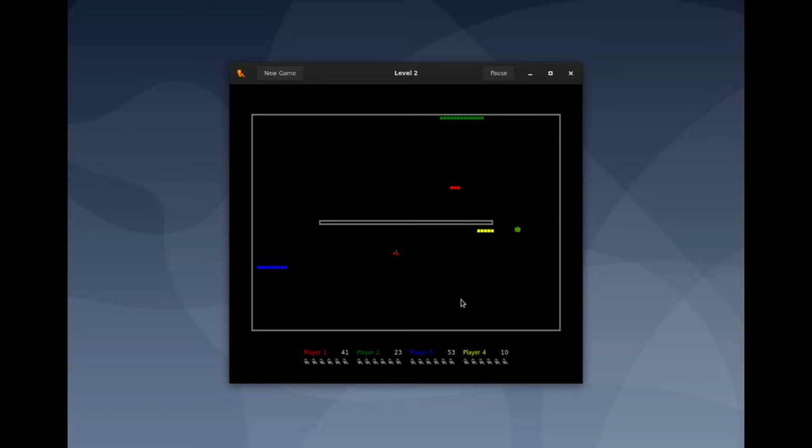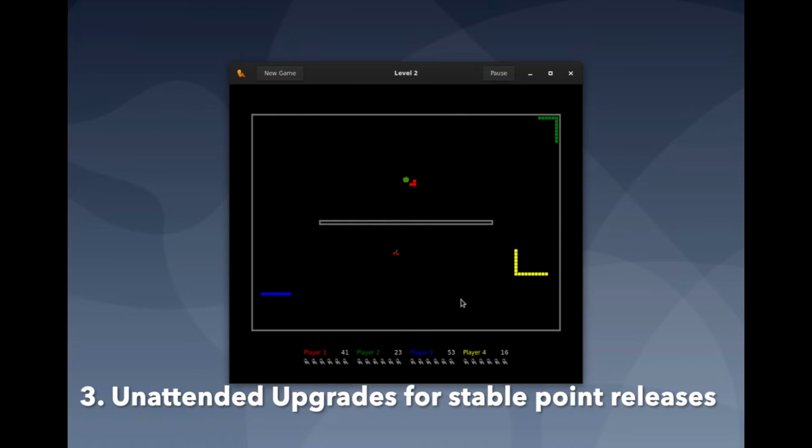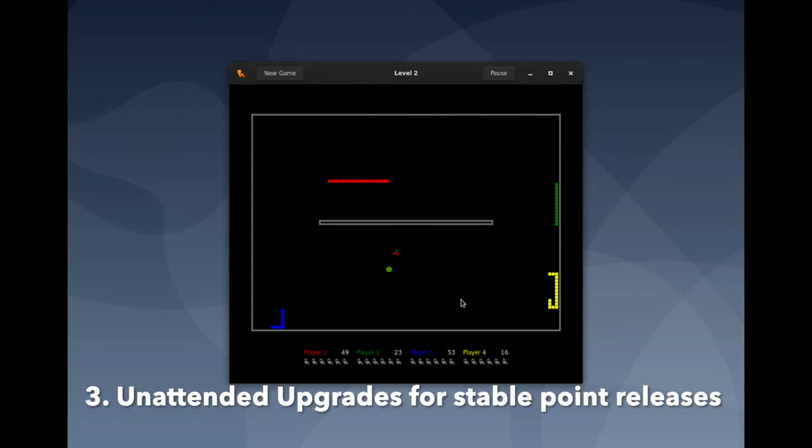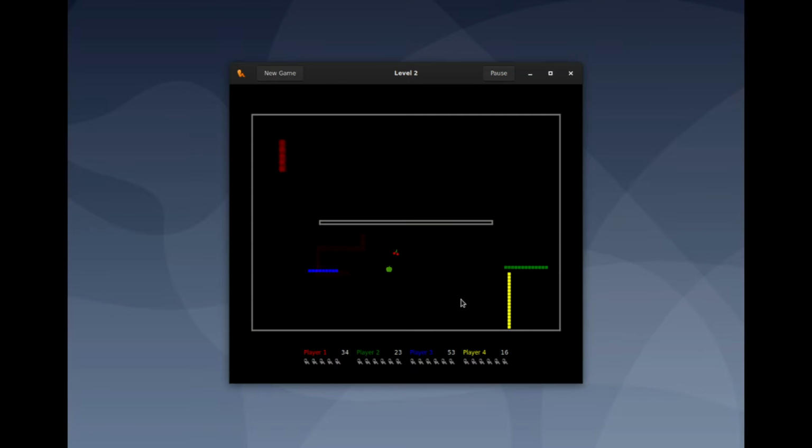Number three, unattended upgrades for stable point releases. Unattended upgrades only used to upgrade anything from the security suite, and now in Debian 10 Buster, it will also automate upgrading to the latest stable point release by default.